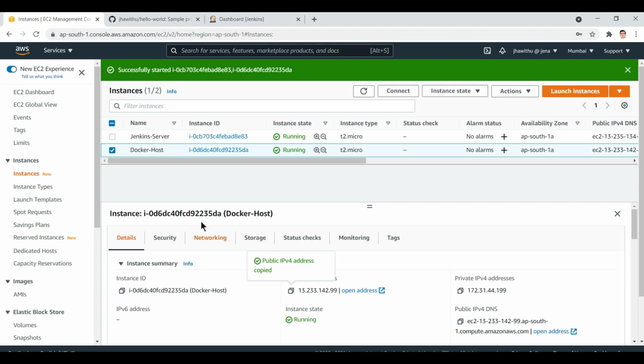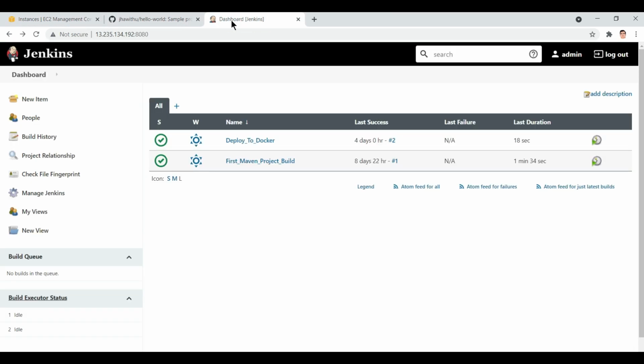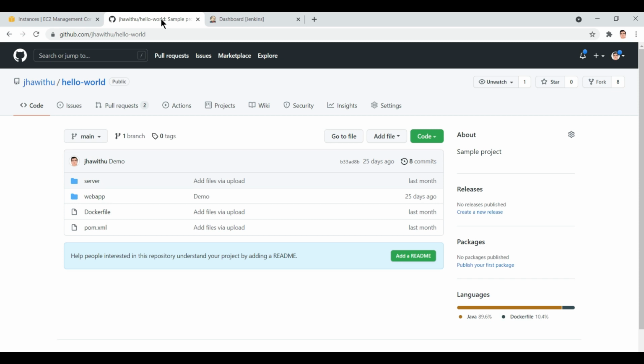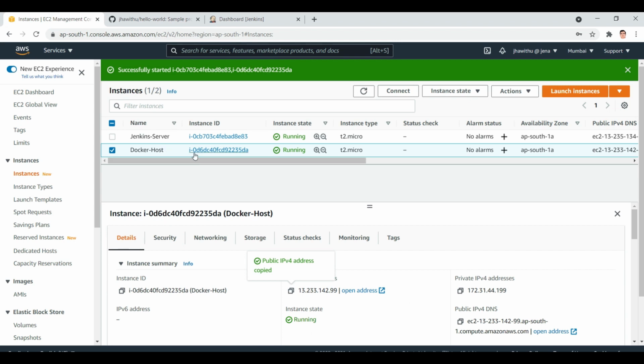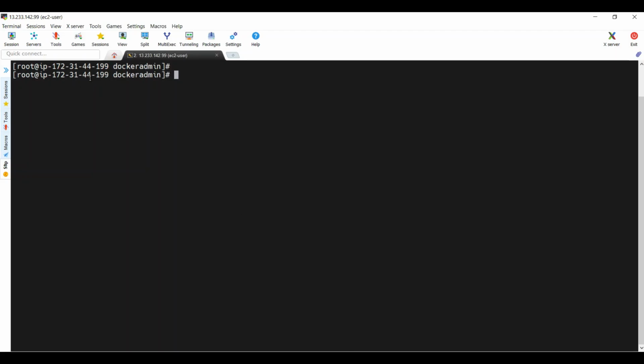Currently we have both EC2 instances running, one for Jenkins and one for the Docker host. I am already connected to Jenkins, where we have the Git repository with the application files, and I am already connected with MobaXterm to the Docker host's IP, 13.233.142.99. You can see the same IP here, and I'm connected as the Docker admin. So this is my current location.